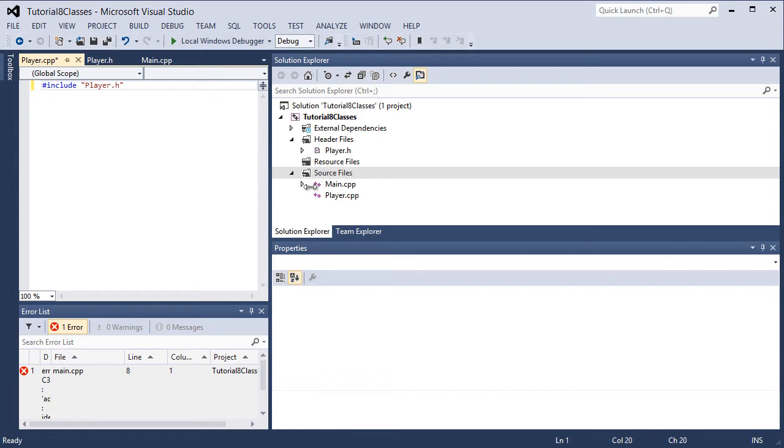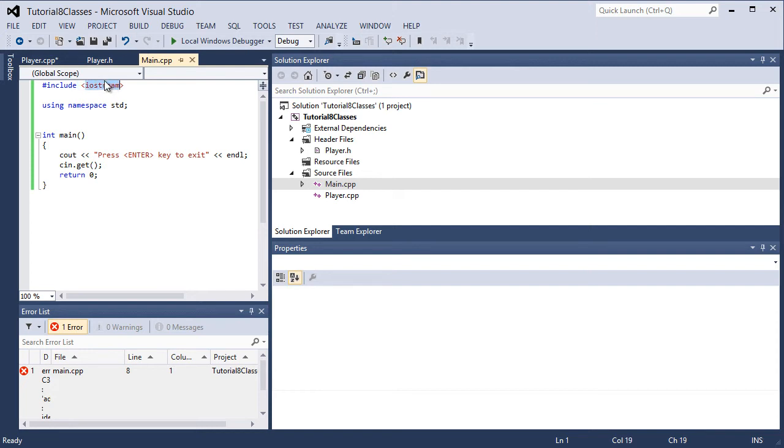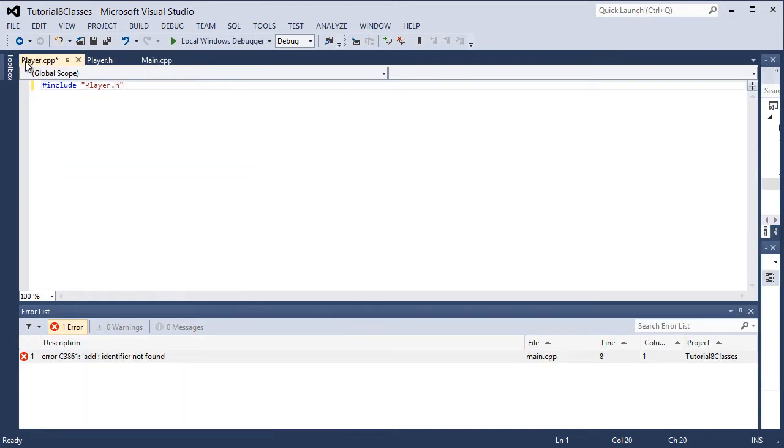It's in our solution. The brackets here, where iostream is wrapped around brackets, the less than or greater than, the angled brackets, those mean that include file is in our C++ directory. And you can go into the settings and you can change where it looks for these files. But if we make the header files in our solution, we wrap them in quotes. So we include our player.h file.